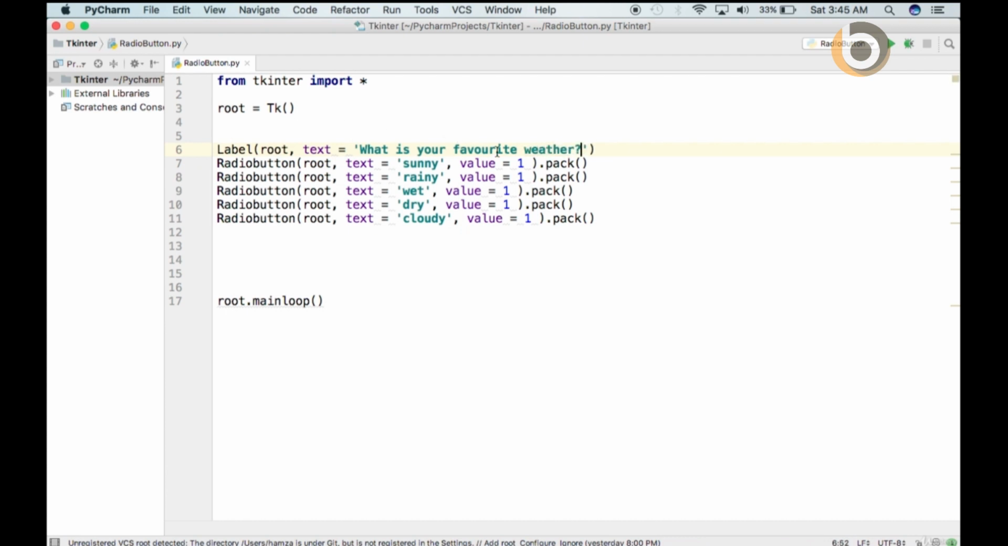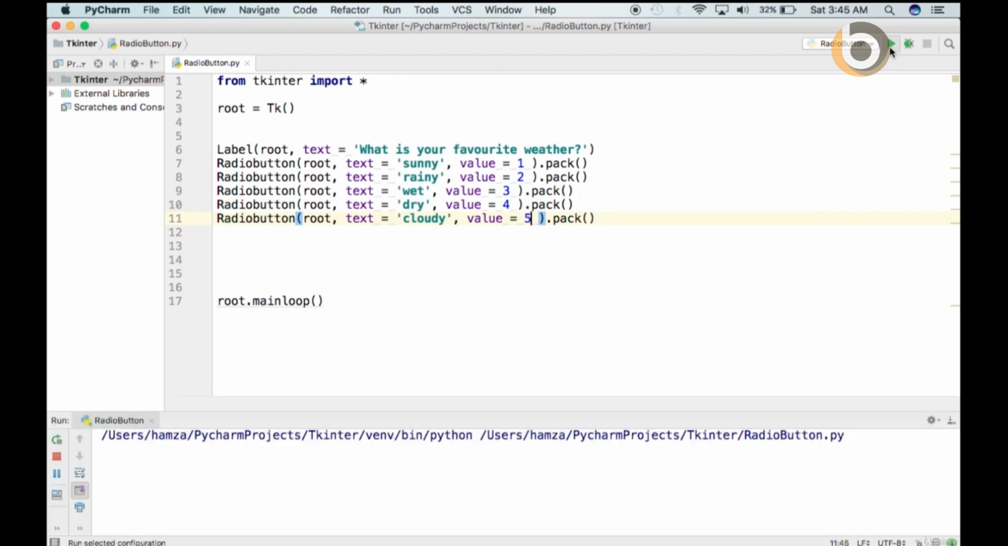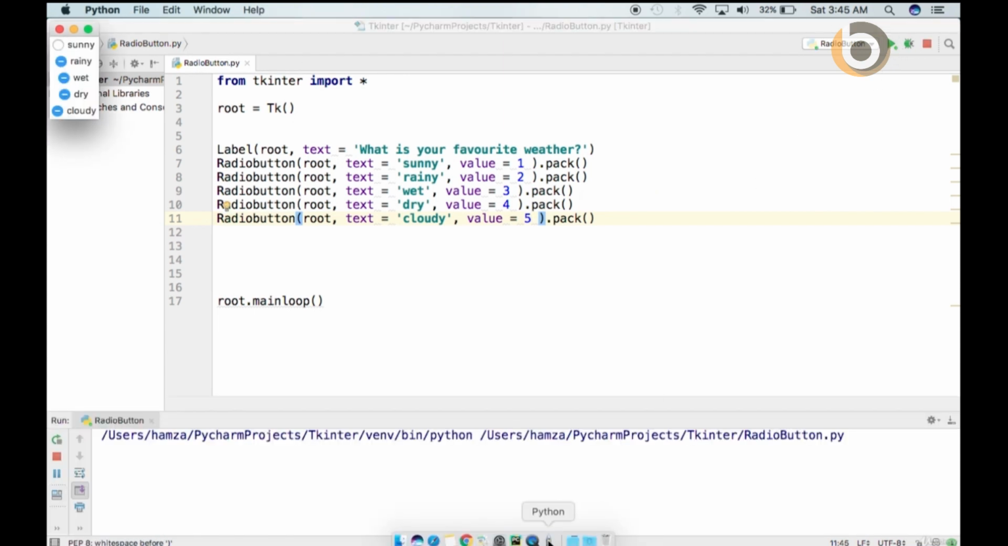So the user can select from these options in the radio button: sunny, rainy, wet, dry and cloudy. And for now these all have the same value 1. So I will change the value: value 1 for the first one, value 2 for the second, 3, 4 and 5. As we have 5 radio buttons, everyone has to have a unique value so we can differentiate between these radio button results. So I will just run this and we will see the output here.